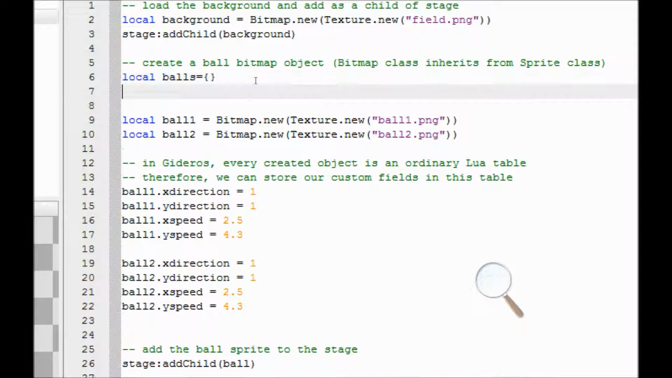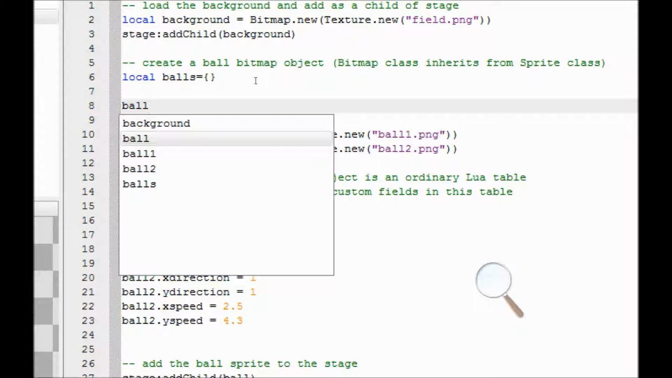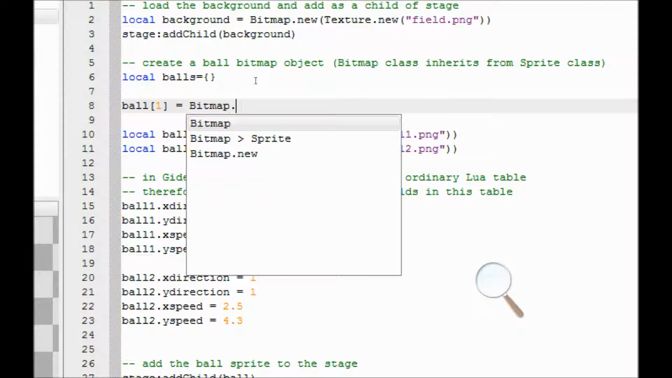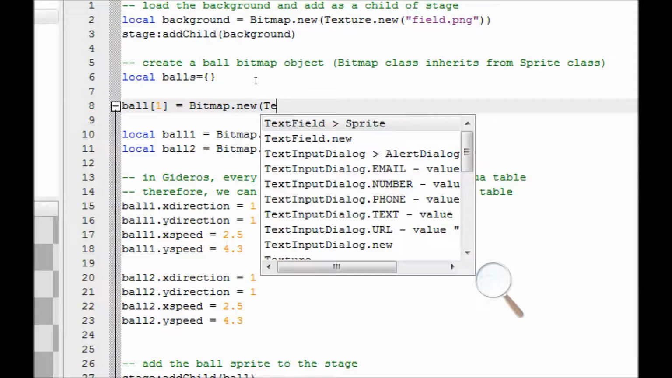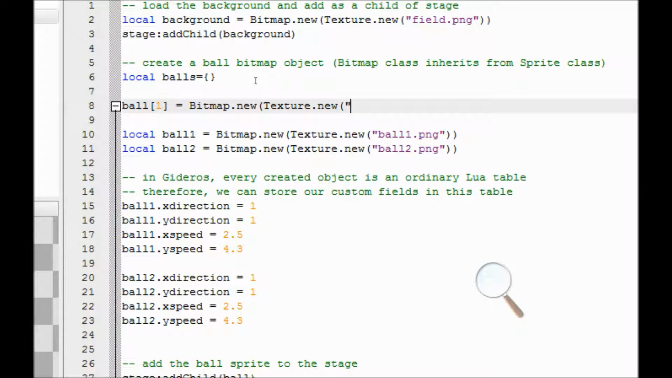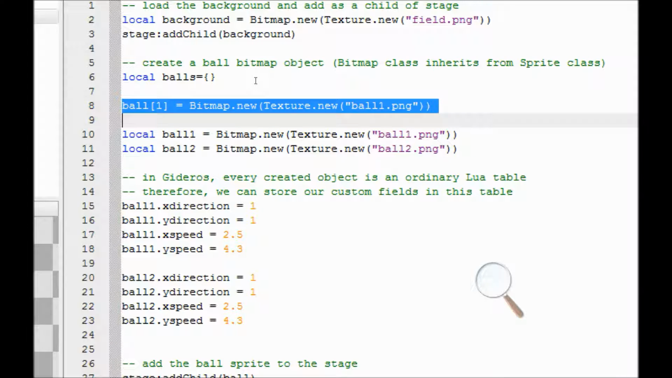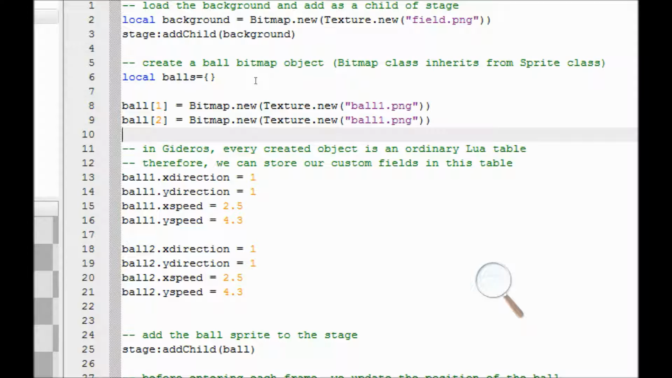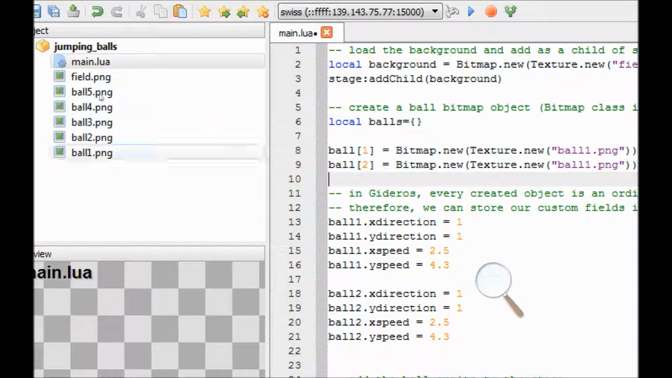So I'm just leaving the table empty. I'm now going to add the first ball into the table. And what I say is ball 1 equals exactly the same as it is already, Bitmap.new, texture.new. And I'll use the ball 1 texture for this one. Now I can do the same thing again for ball 2. So I can get rid of these commands. And the same for all the other balls. Let me change that to the correct png file.